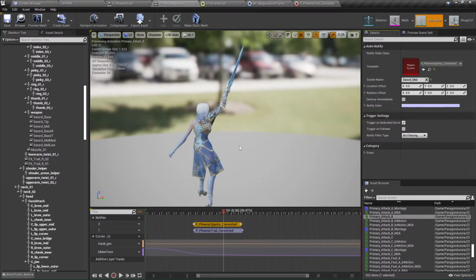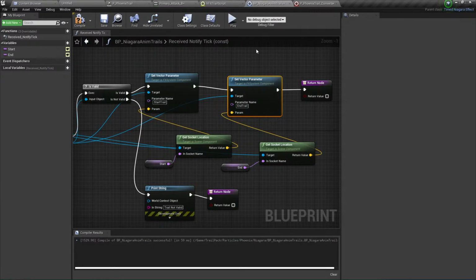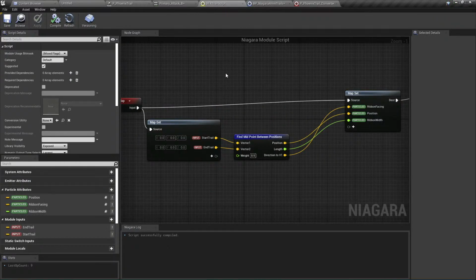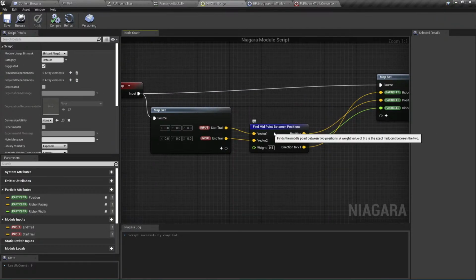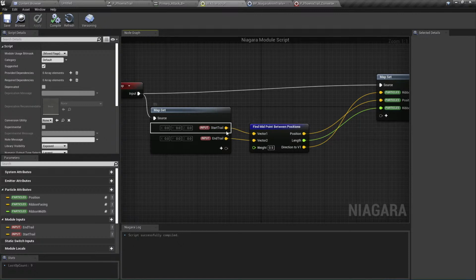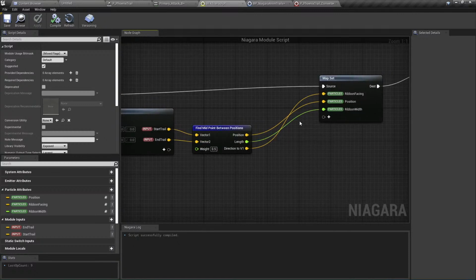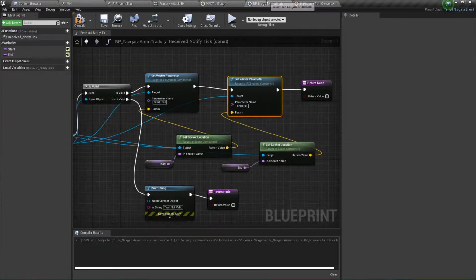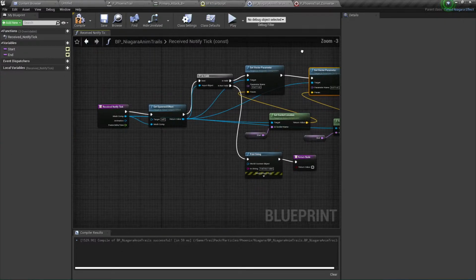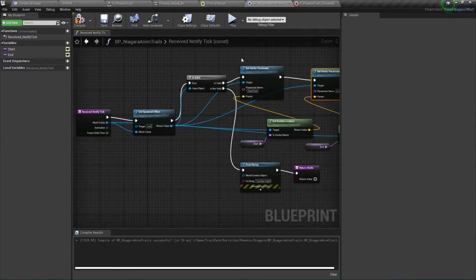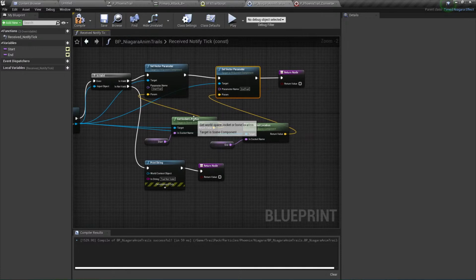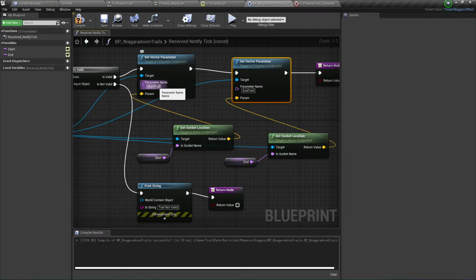Oh yeah, they are. You can check it here. So first we made a script, and we're finding the midpoint between the two vectors. We're just putting these three particle parameters. Then we made this blueprint. We're getting these socket locations, and I spent like 20 minutes just with an error on the names.